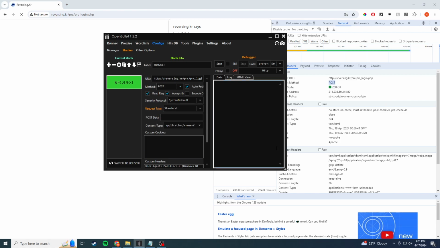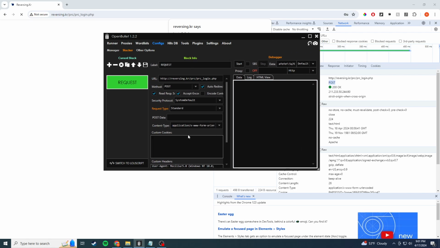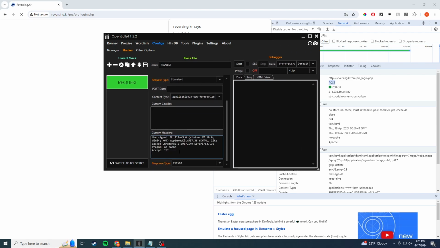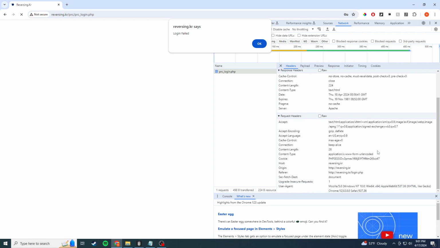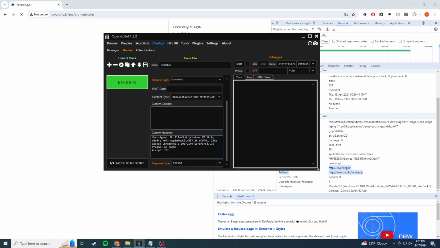Then what we're going to do first is scroll down here to the custom headers. We're going to click enter, and we're going to find something that says origin and referer. We're going to copy this. For some reason my copy and paste is not working, so we're going to do it the old-fashioned way. We're going to save this. Okay, and so we got that.